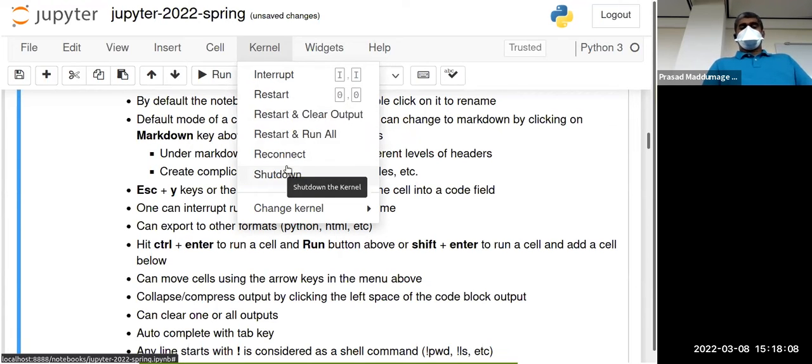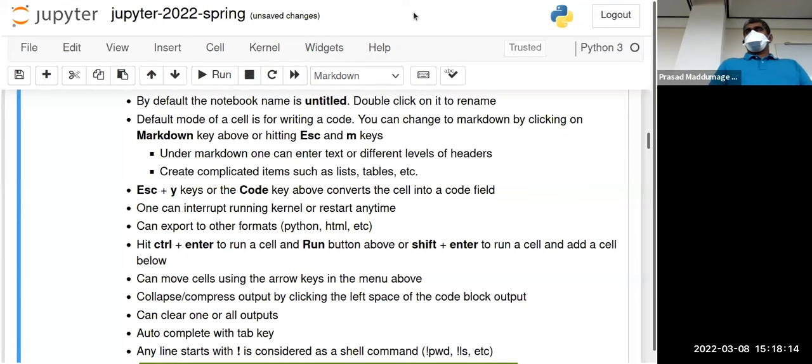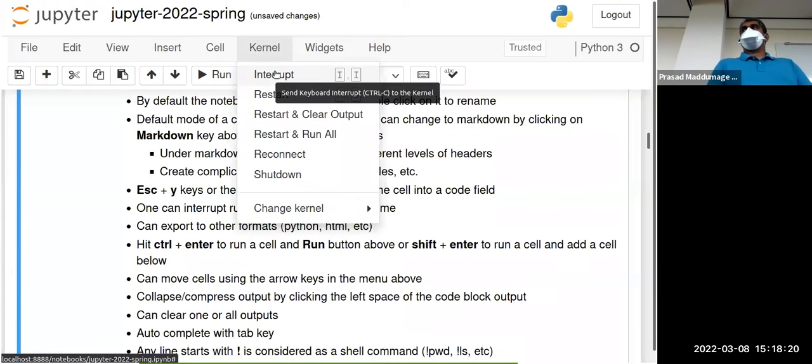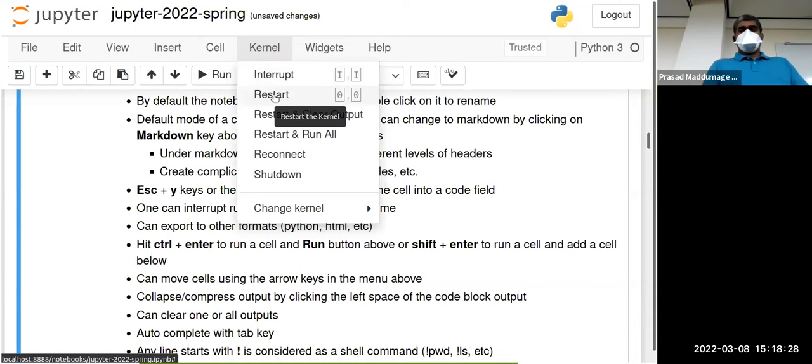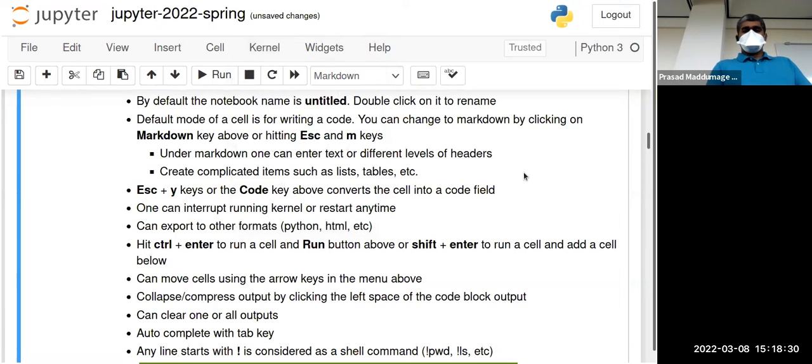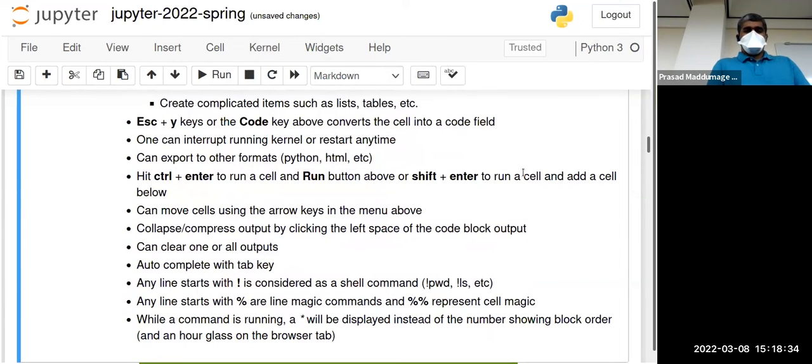You can also shut down the notebook, right? But usually, for example, if you are running an infinite loop and you want to quit it, you can just click the kernel and interrupt it. Then whatever is running is interrupted and stopped. And if you want to restart from the beginning, you can click on restart.